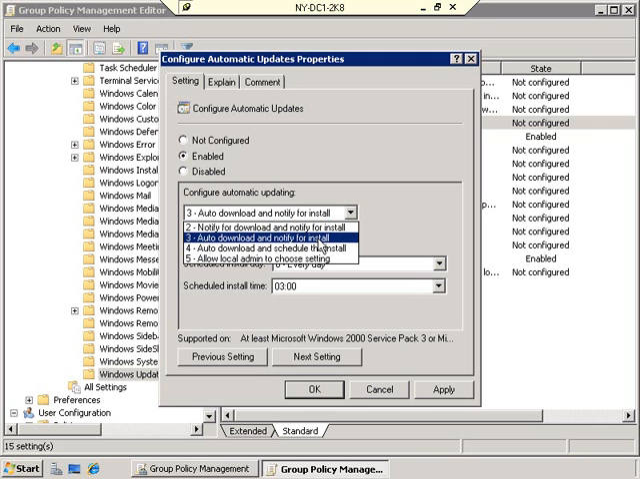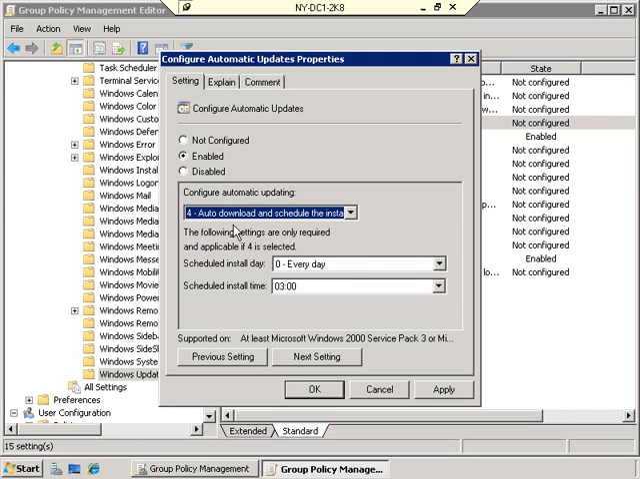Number 3 would be very similar, which would be auto download but then notify for install. That means that once the updates are approved and ready to go out, they get downloaded, but the user gets prompted to install. But the most common setting that you would use would be auto download and schedule the install. This is the one where you say, look, when I, the administrator, have approved an update on the WSUS server, I don't want the users to have to do anything because in most cases, they won't do it.